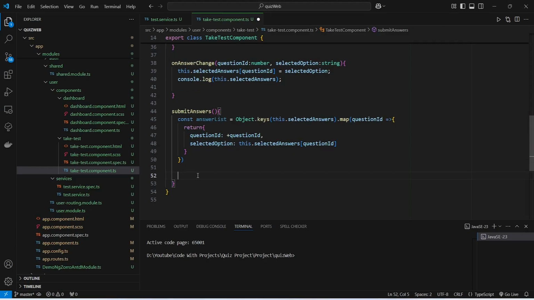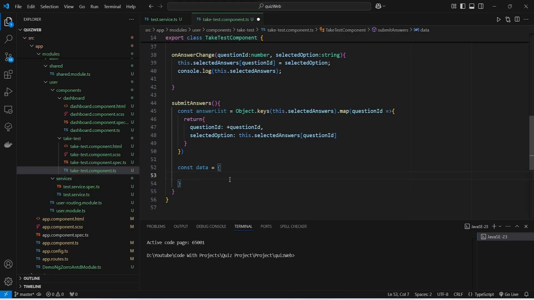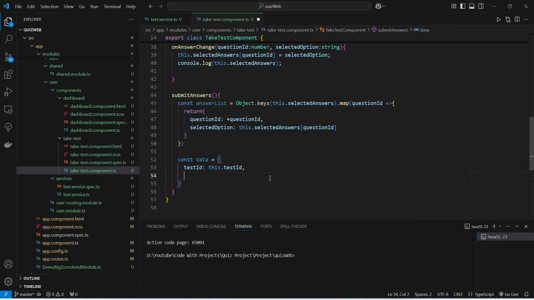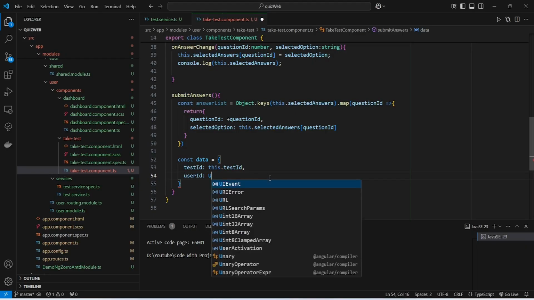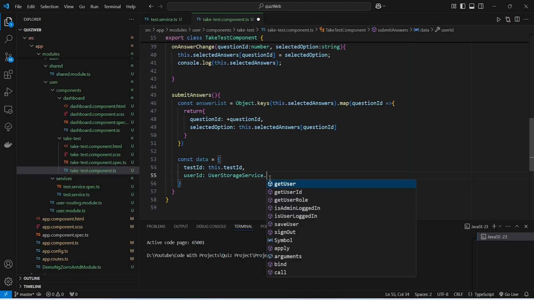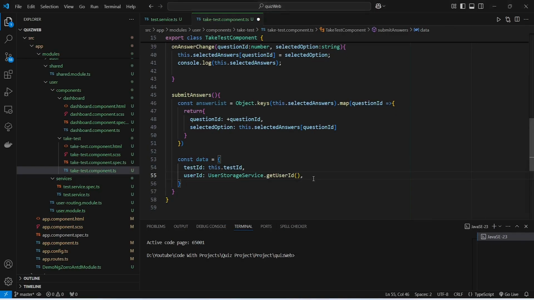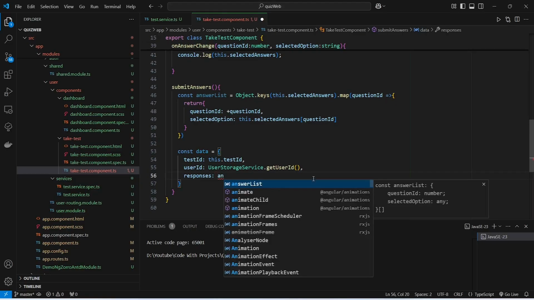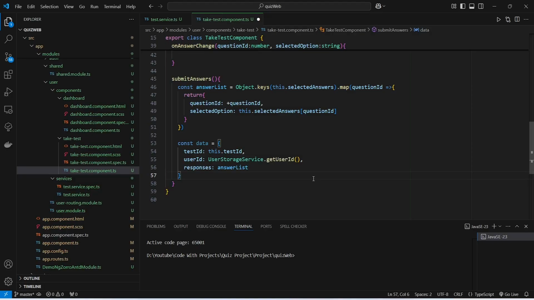Now we need to create another object to pass the test ID, user ID and the responses. And to do this, we will create a constant and we will name this as data. And in this object, first of all, we need to give the test ID, and we can get this by calling this dot test ID. And after the test ID, we need to give the user ID, and we can get this from our storage service. So we will write user storage service and we will call a method get user ID. And after the user ID, we need to pass the responses. And to do this, we will pass answer list here. And with this, our request data is completed.